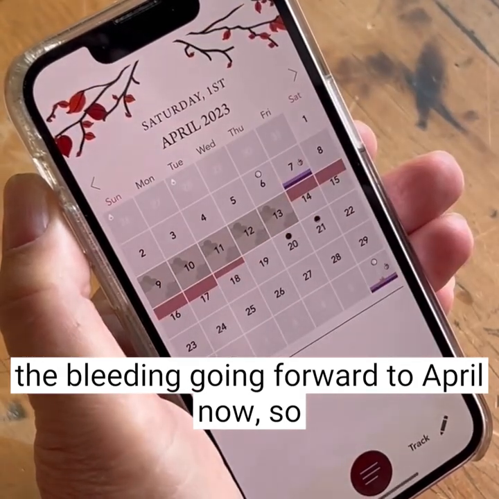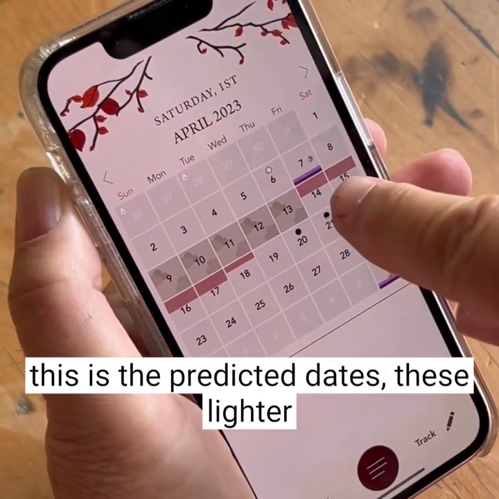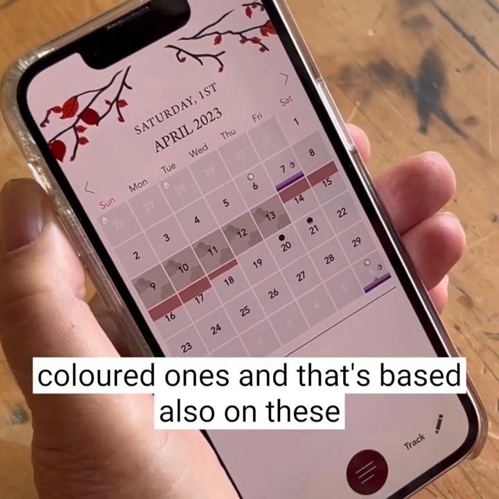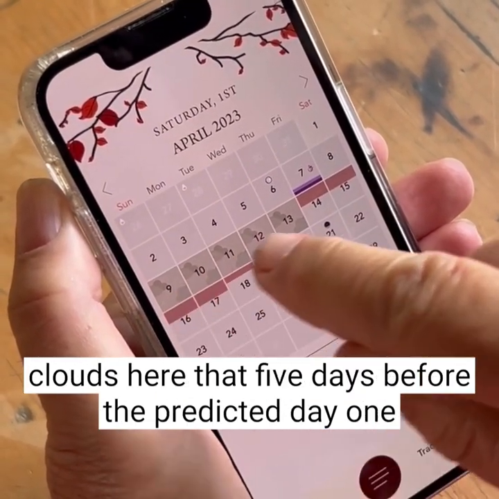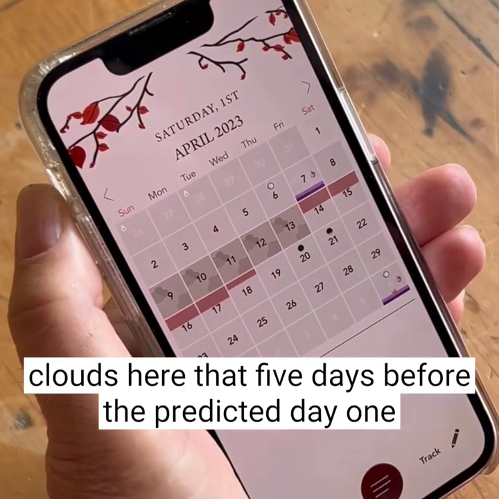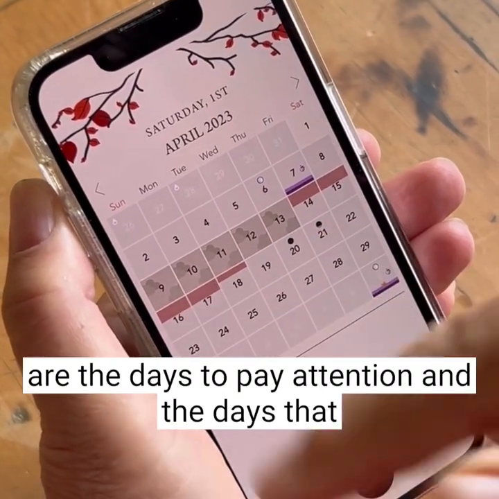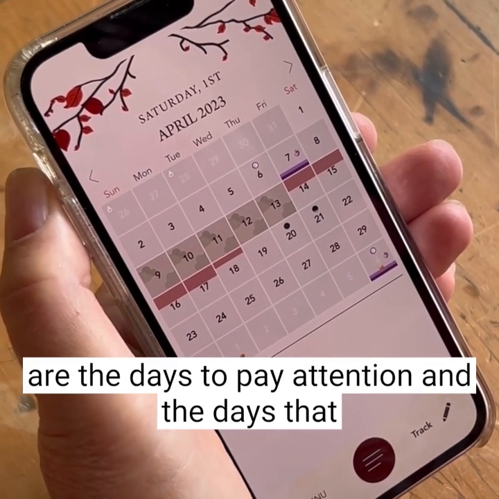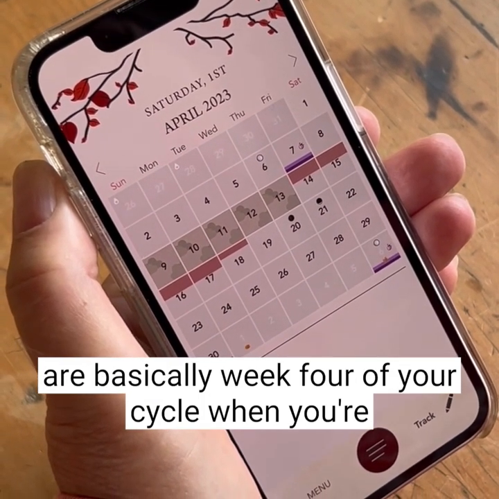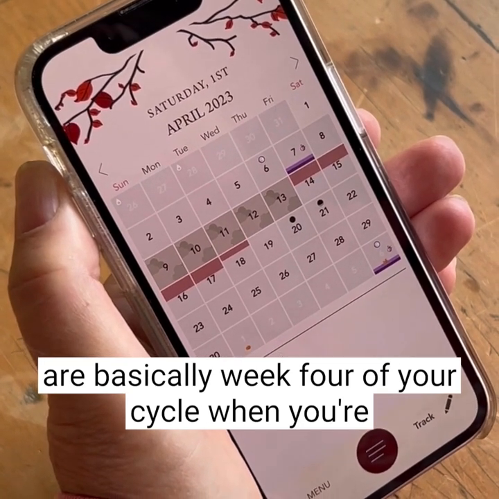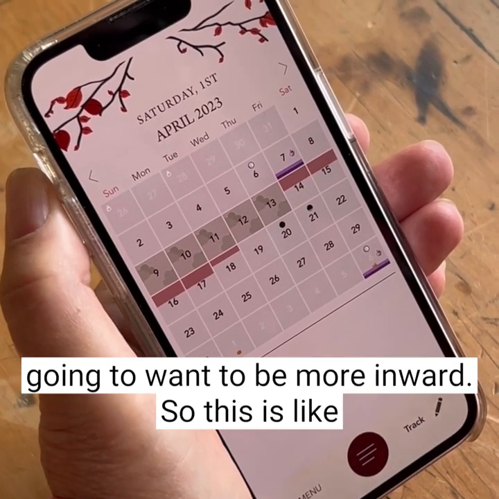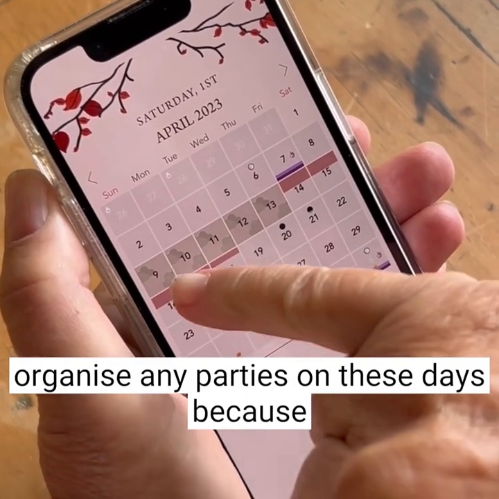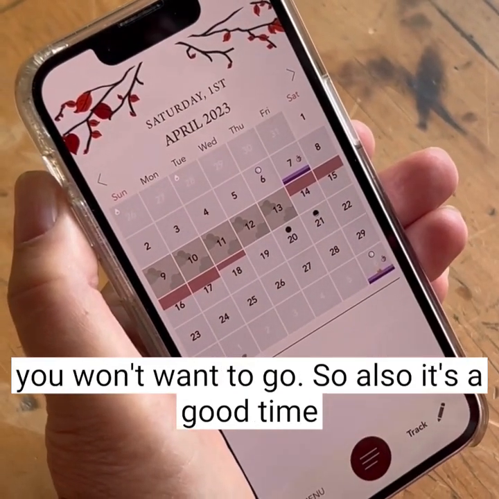Going forward to April now. So these lighter coloured ones are the predicted dates. And that's based also on these clouds here that 5 days before the predicted day 1 are the days to pay attention, and the days that are basically week 4 of your cycle when you're going to want to be more inward. So this is like helping you to plan your life, basically. Don't organise any parties on these days because you won't want to go.